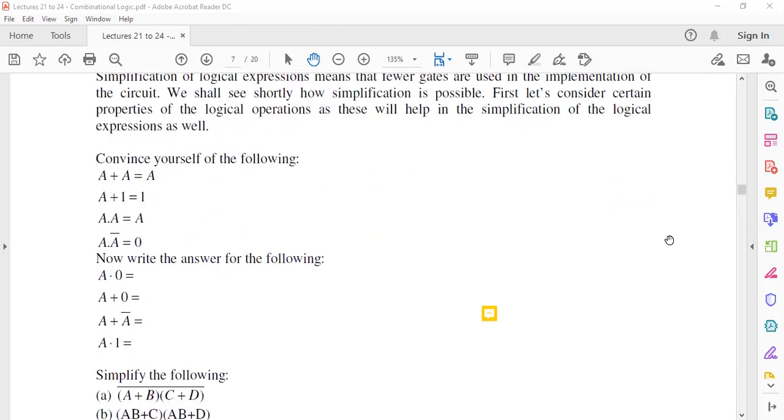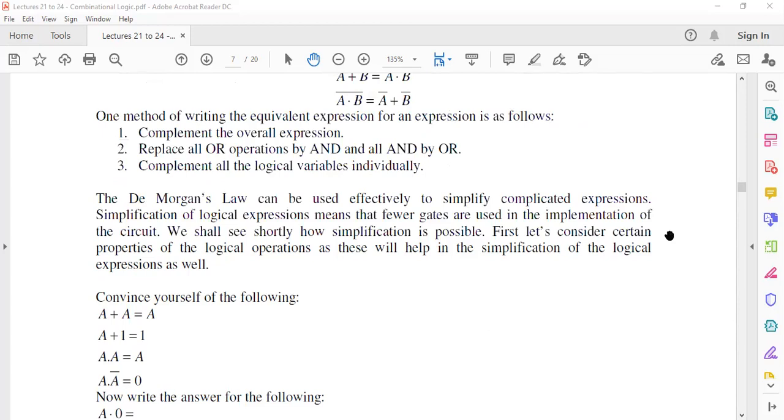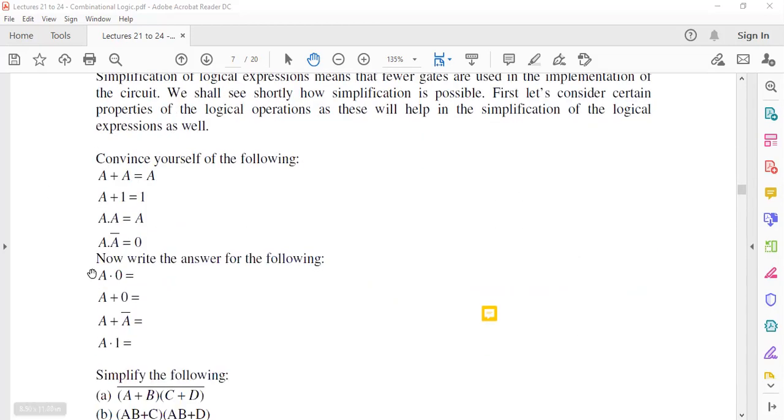So let's look at some rules now, some further rules. We've seen two rules here from De Morgan. These further rules are based on Boolean algebra, Boolean logic, binary variables, that you're going to also use to simplify expressions. So let's convince ourselves of these first four here.